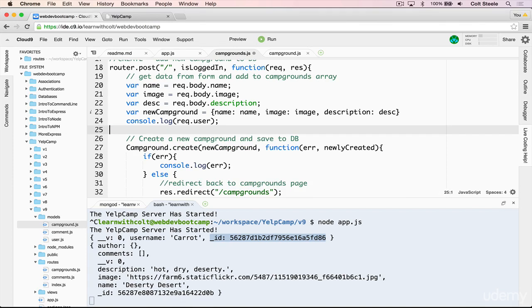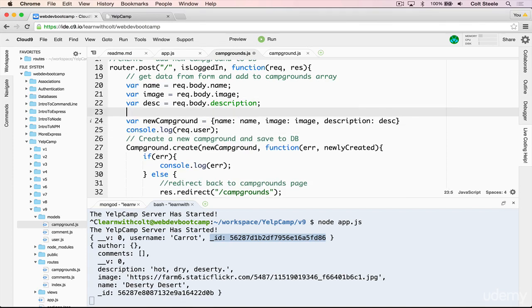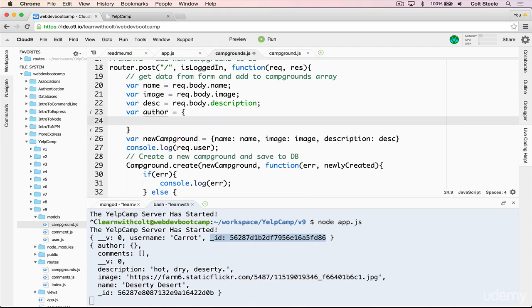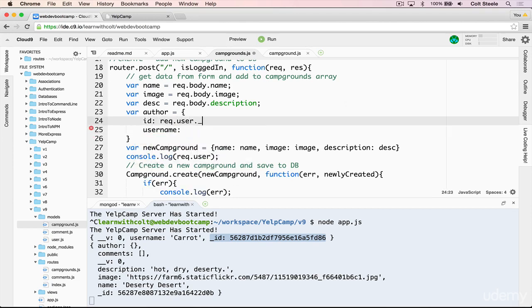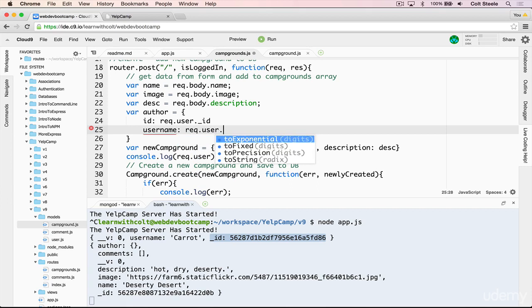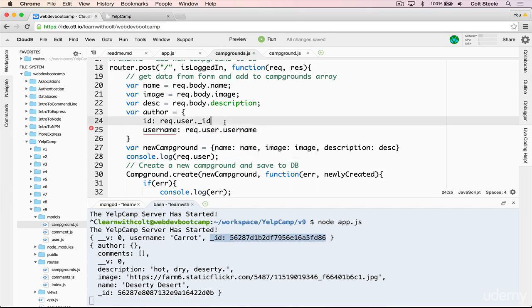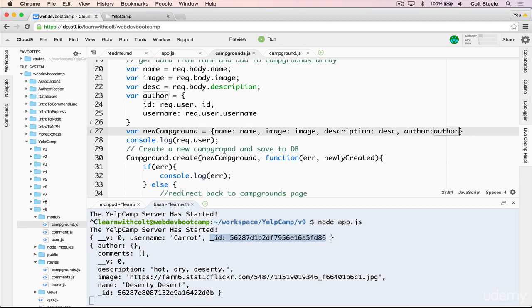I'm going to show you a slightly cleaner way, in my opinion, which is we're going to make an object here called var author. And inside of that, we're going to have ID and username. And ID will be request.user._id, this right here. And username will be request.user.username. And we need a comma. You can see it's complaining, which is nice that we get that. We'll save. And then we just need to pass this author into the new campground when we're creating it. So we can just do that like that, right there. And then we don't have to do anything else because we're already passing in new campground to our .create.